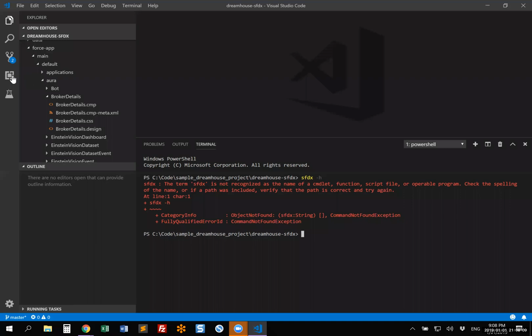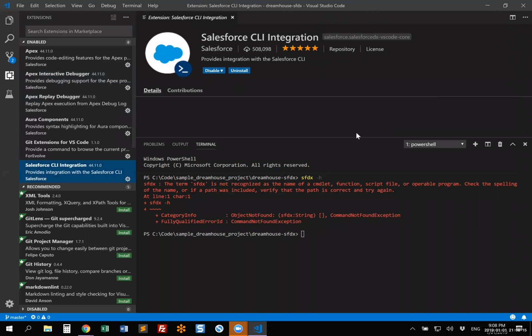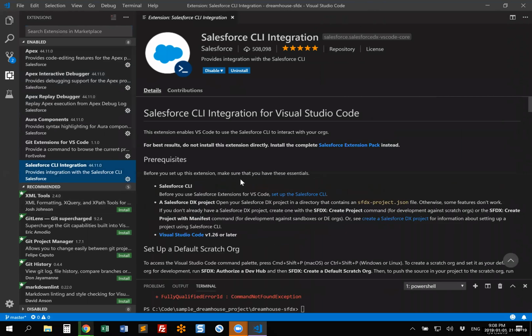Now, while you're doing that, just remember to come up into the screens for each extension and have a look at the prerequisites. So it's saying, before you use Salesforce extensions for VS Code, set up the Salesforce CLI.